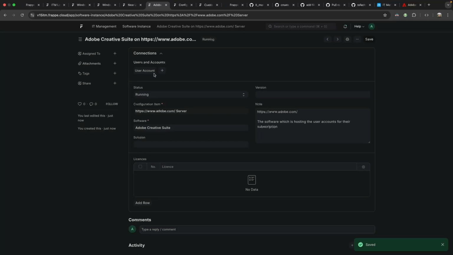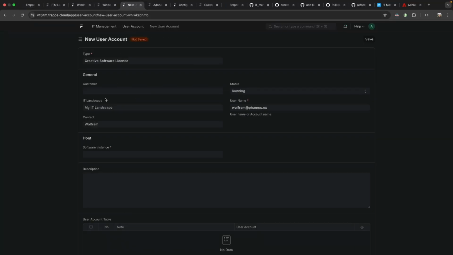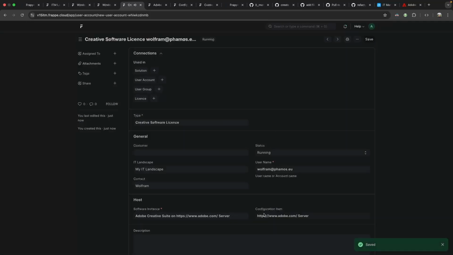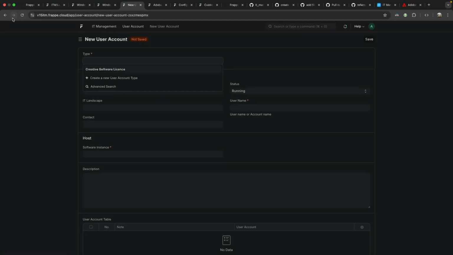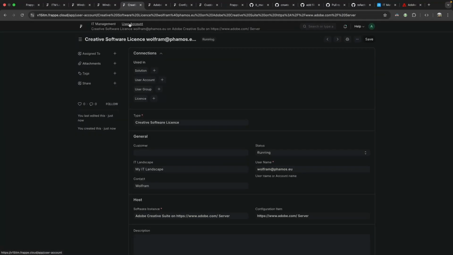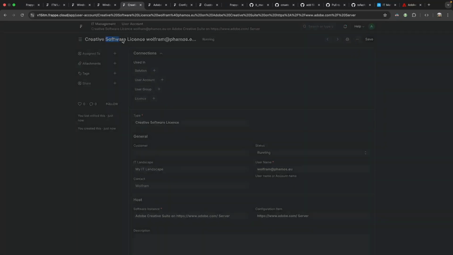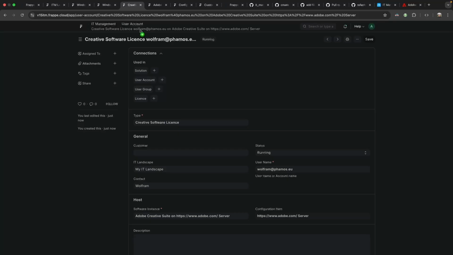Now, finally, we have this. We can create these user accounts, which we wanted to do, right? This is our user account software instance. We now have Adobe Creative Suite here. This will pull the configuration item. This is a fetch from functionality. And why do we do this? We're in the user account doc type. This is okay. Quite a long name. Probably makes sense to add a naming series here, but let's not worry about that right now.